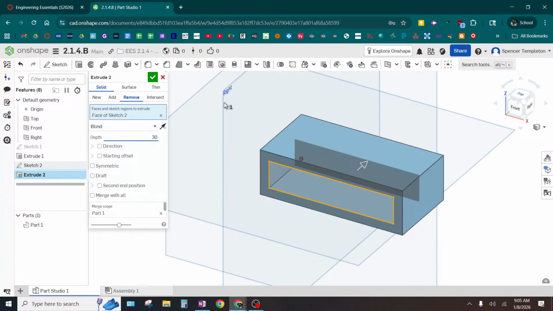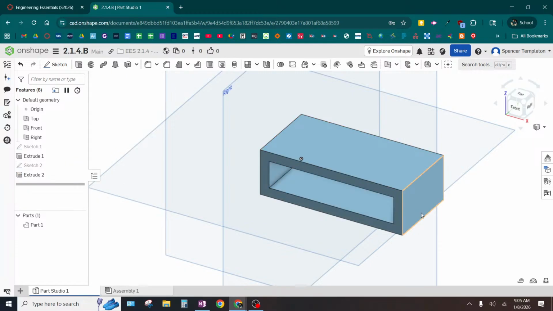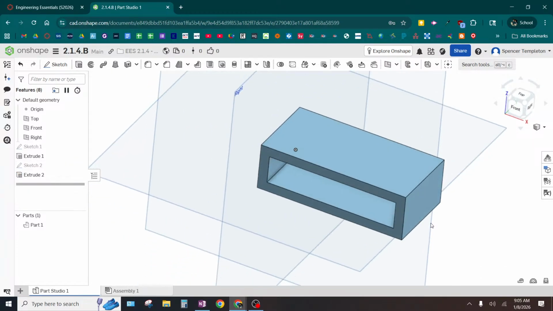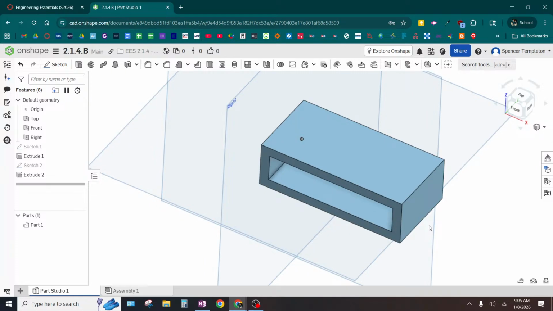You have to do a little bit of math or thinking for that. But there. Are we good? I got a hole extruded.